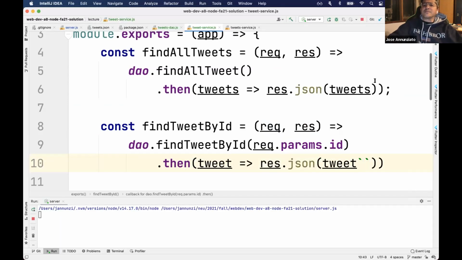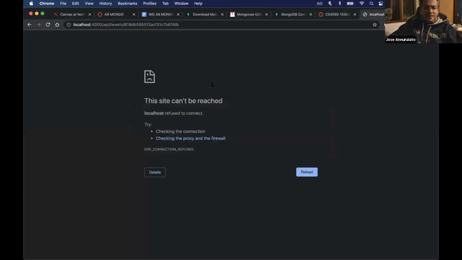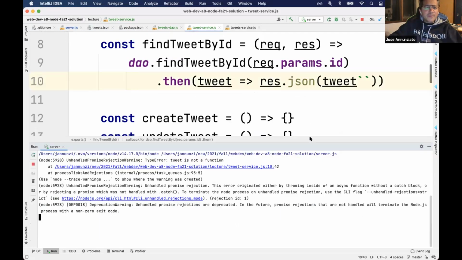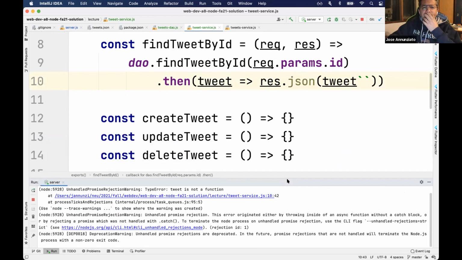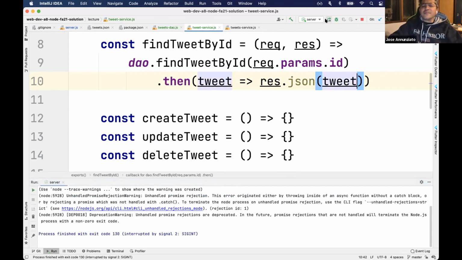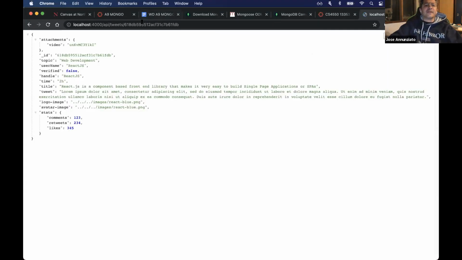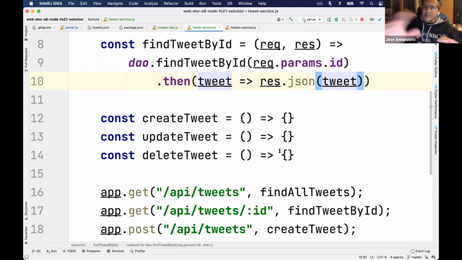Okay, let's restart the server and test it. Okay. Let's refresh. Uh-oh, I think we've made something wrong. Tweet is not a function. Tweet is not a function. Oh, what's this? Try that again. Restart. Okay, there it is, right? We were able to retrieve that one tweet. Okay, yeah, it's working.